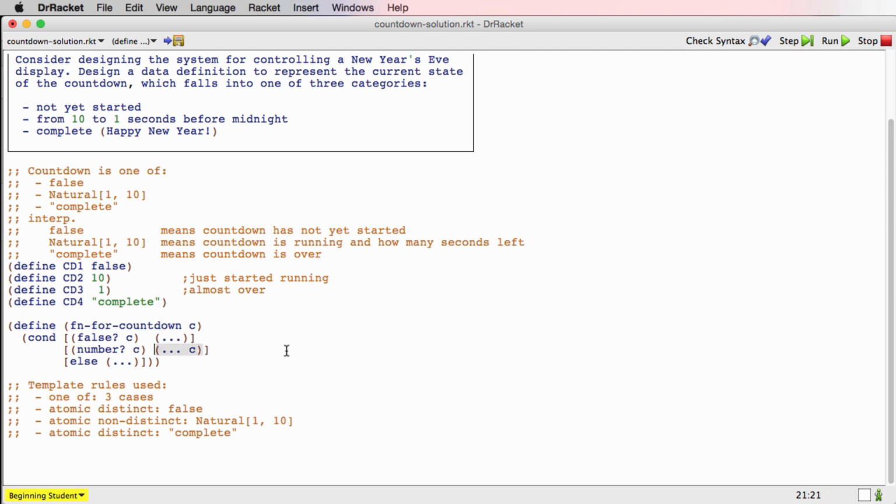Because think about it, what this says is, well, if it's false, then that's the first case. And if it's a number, then that's the second case because there's only one subcategory that is numbers. So I don't need to bother to ask whether it's between 1 and 10. It's the only subcategory of numbers. And then there's only one case left for else.